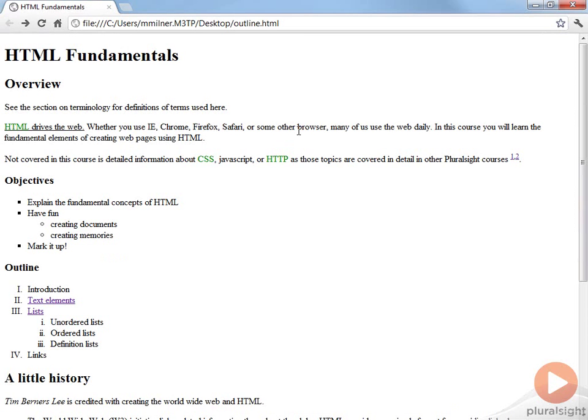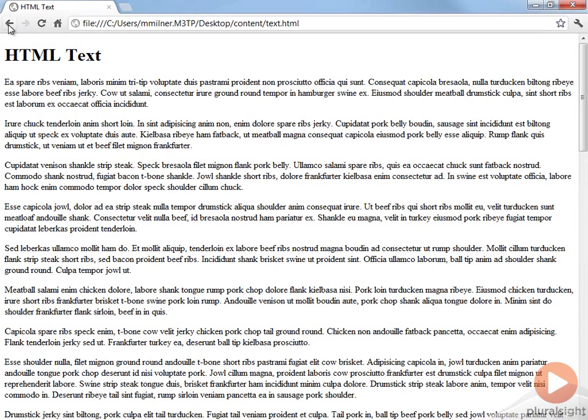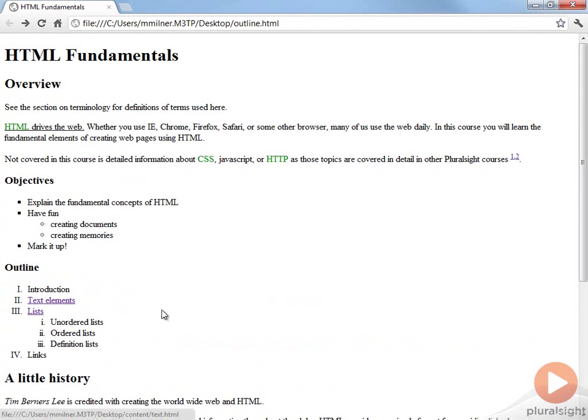So now I have links from my document that point out to other servers and other content using absolute URIs. And I have links that point to other content on my site using relative URIs.